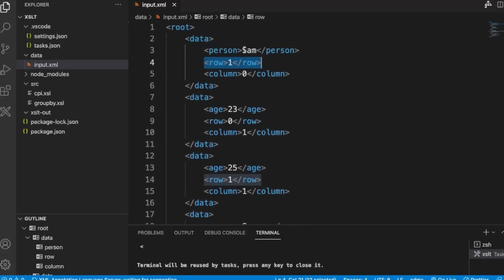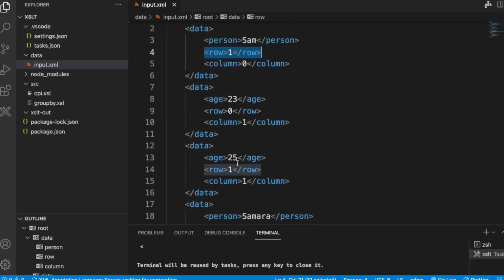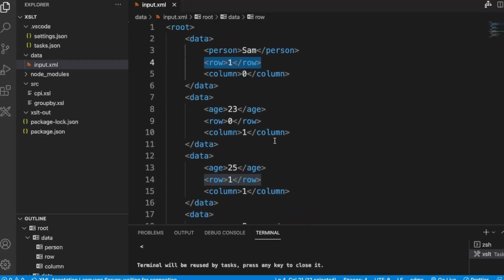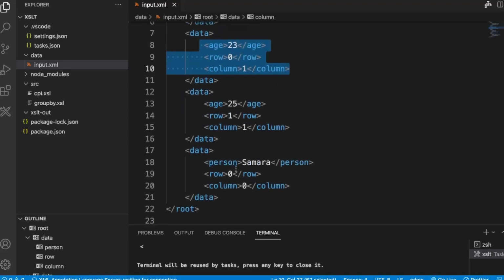So basically this particular data element and this particular data element belongs to the same row, that is row number 1, where column 0 is person and person is Sam, and column 1 is age and age is 25. Similarly for this one we have row number as 0 and the corresponding row is this one, where person and age are different.